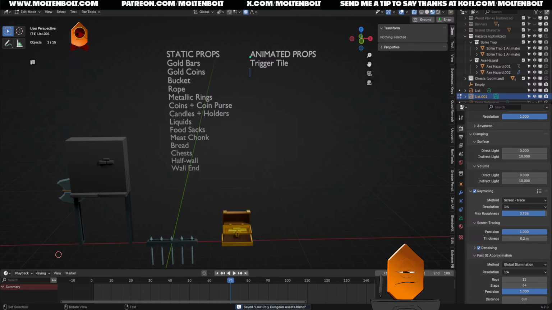Let's see. Wall of spinning blades. Let's put that in there. Wall of spinning blades. Okay.